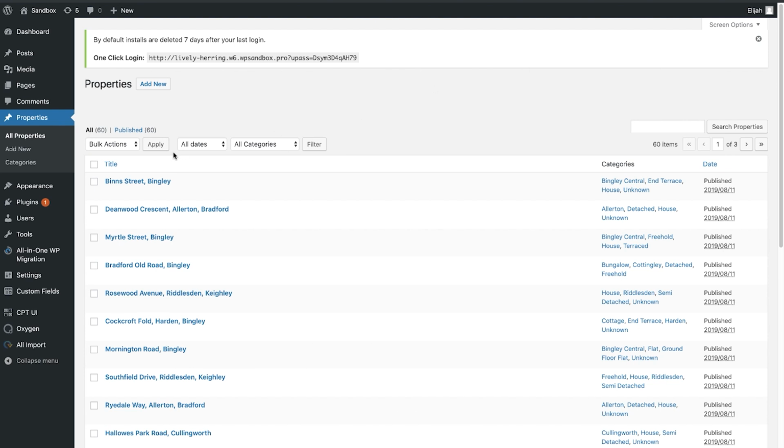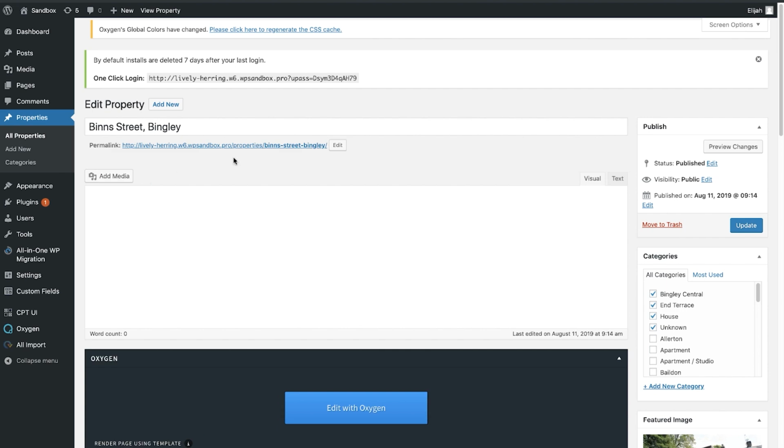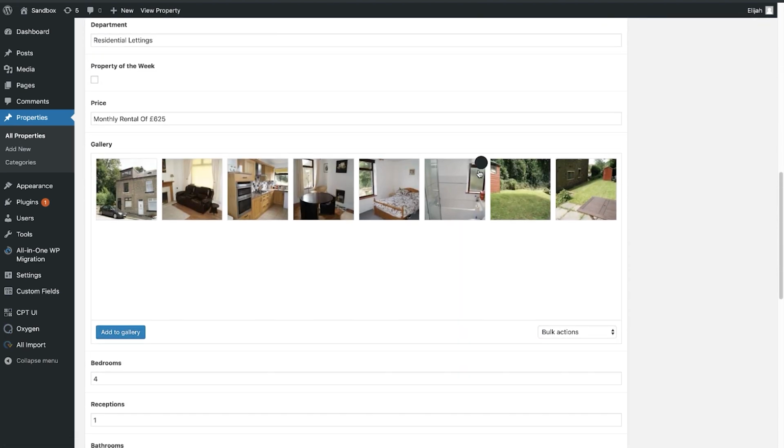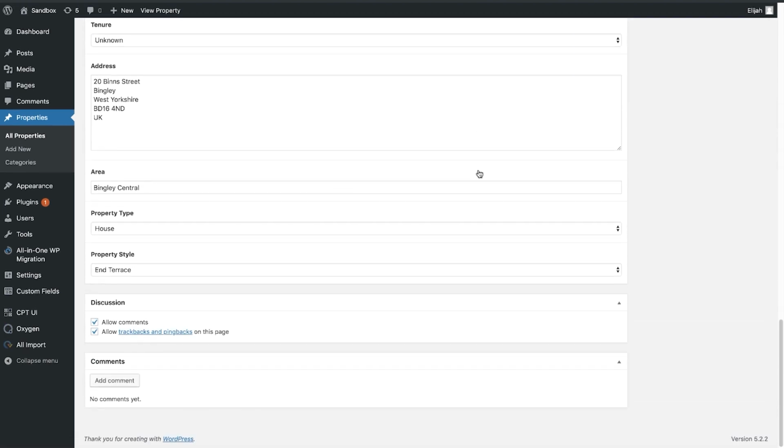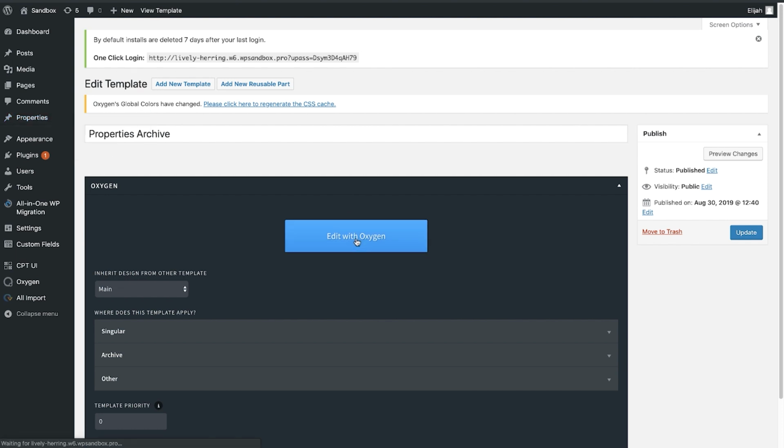Here we have a list of properties. This is a custom post type. And if we jump into one of these, you'll see we've set up a bunch of advanced custom fields with data about the property. To render this, we're going to set up an archive template that renders a list of properties. So let's jump into that template and we'll edit with Oxygen.